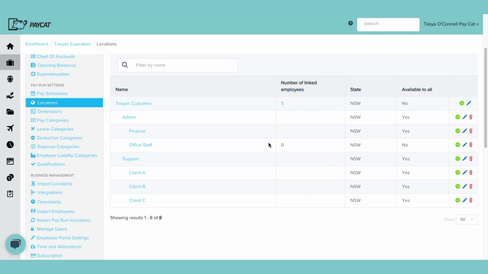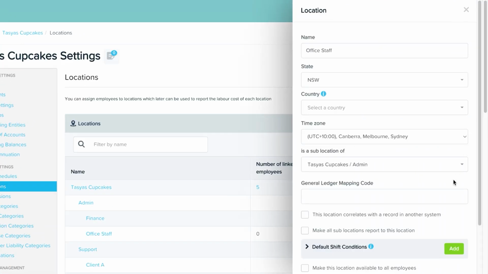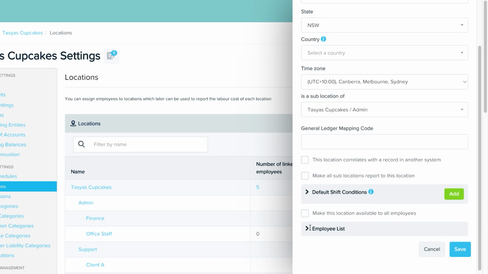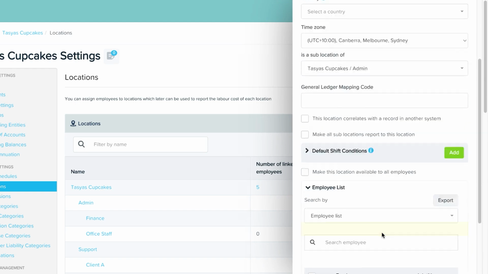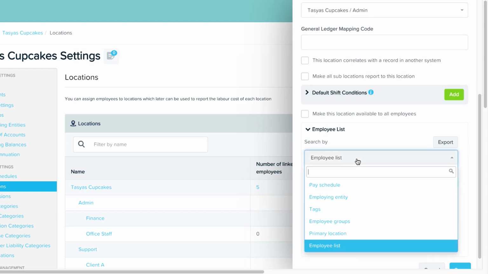So if I wanted to allocate this office staff location to maybe just a couple of my employees, I can just click on this edit button here, which is the blue pencil icon. And where it says employee list, I can click on the little arrow key beside here, and I can search for whatever employees that I want to have access to this. Now, there are a few different fields that we can search for.